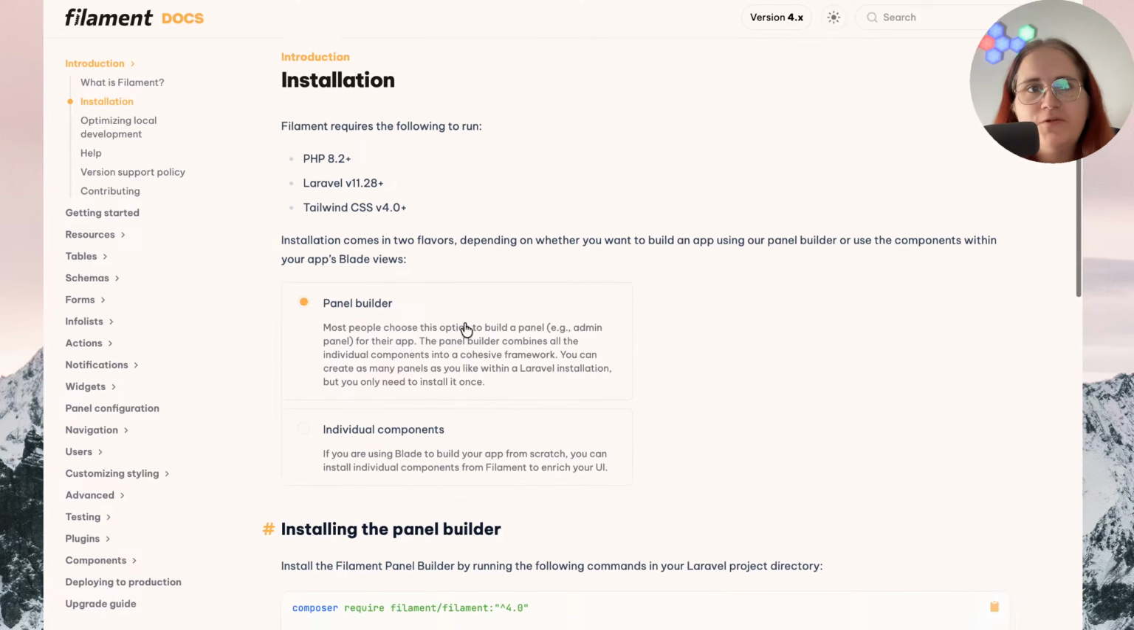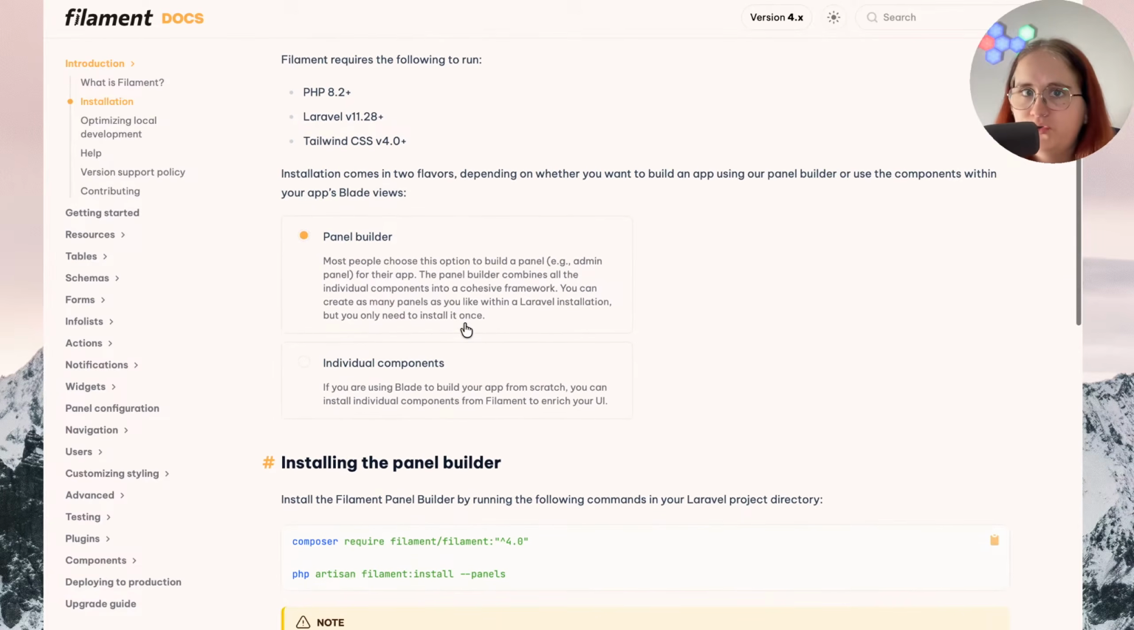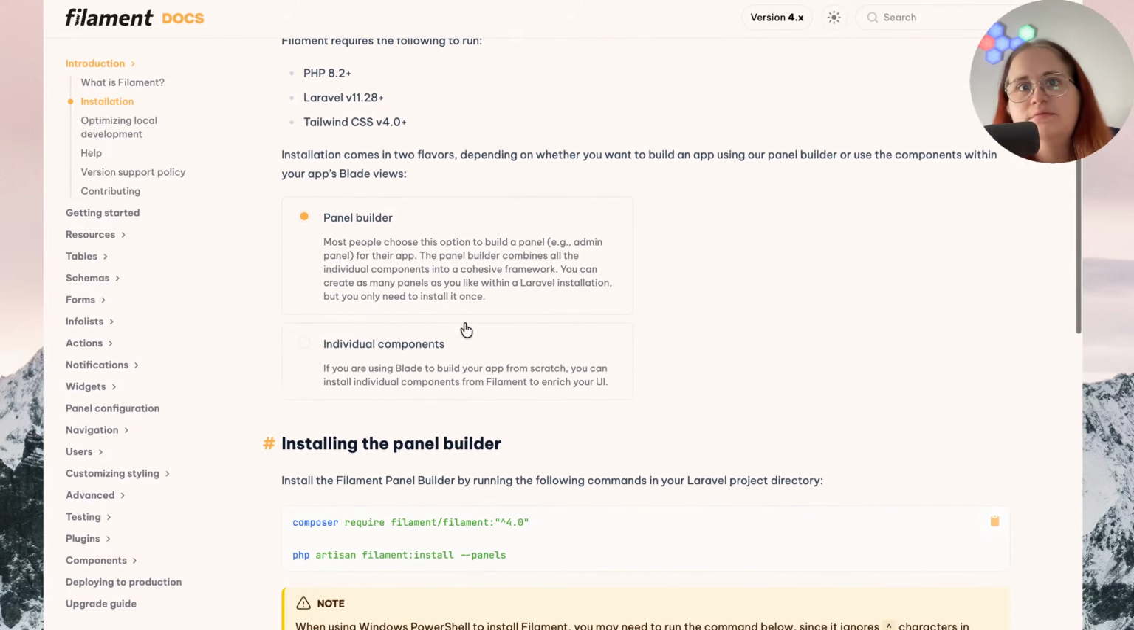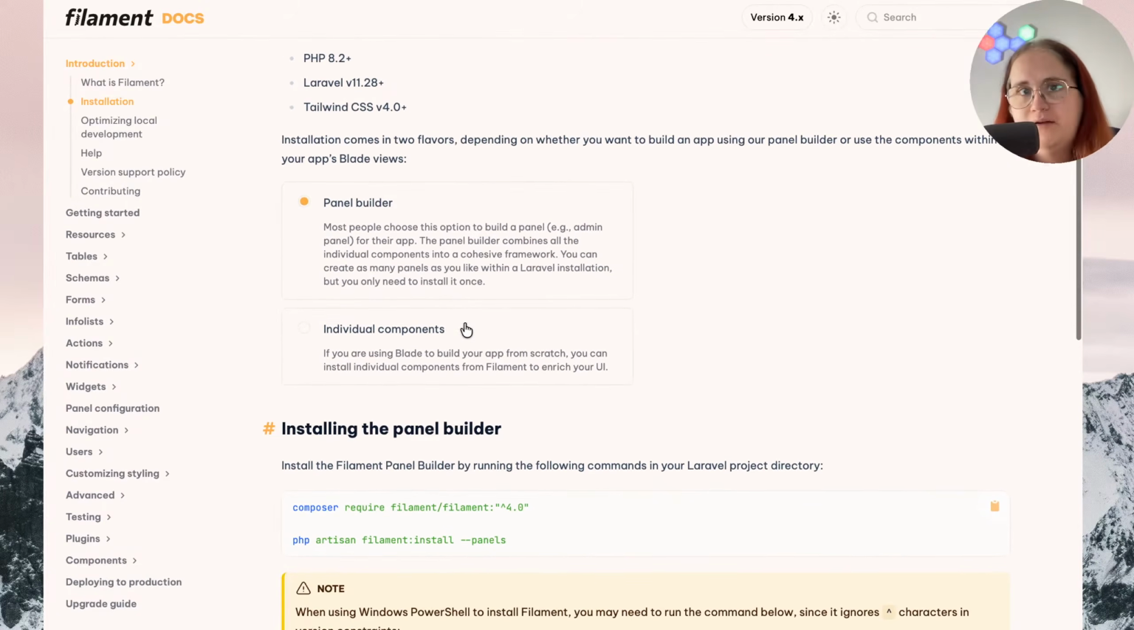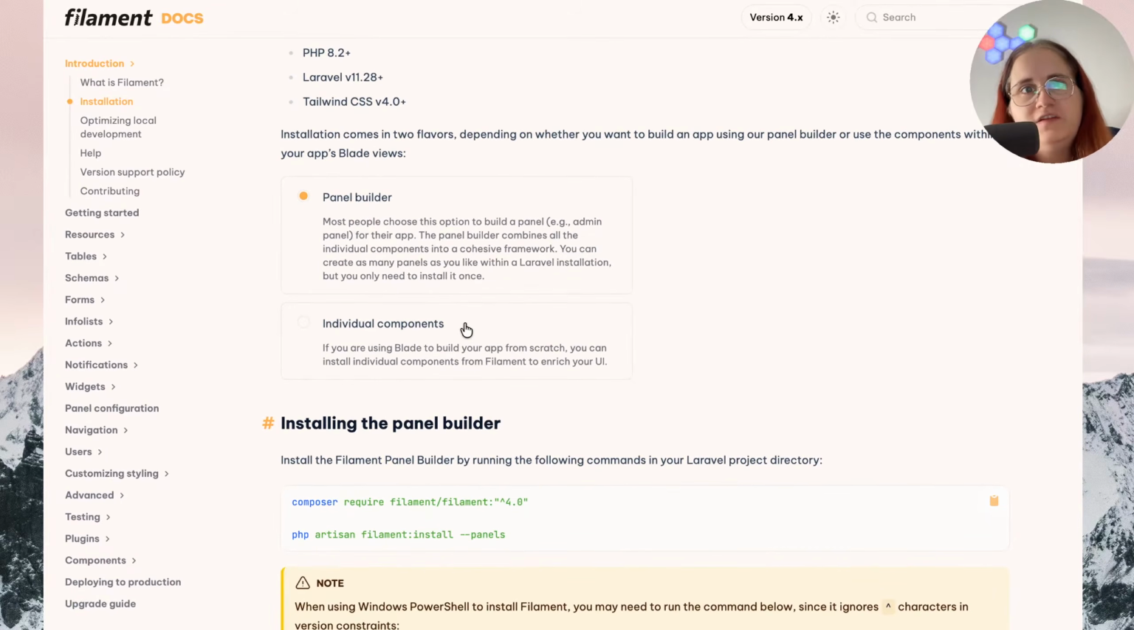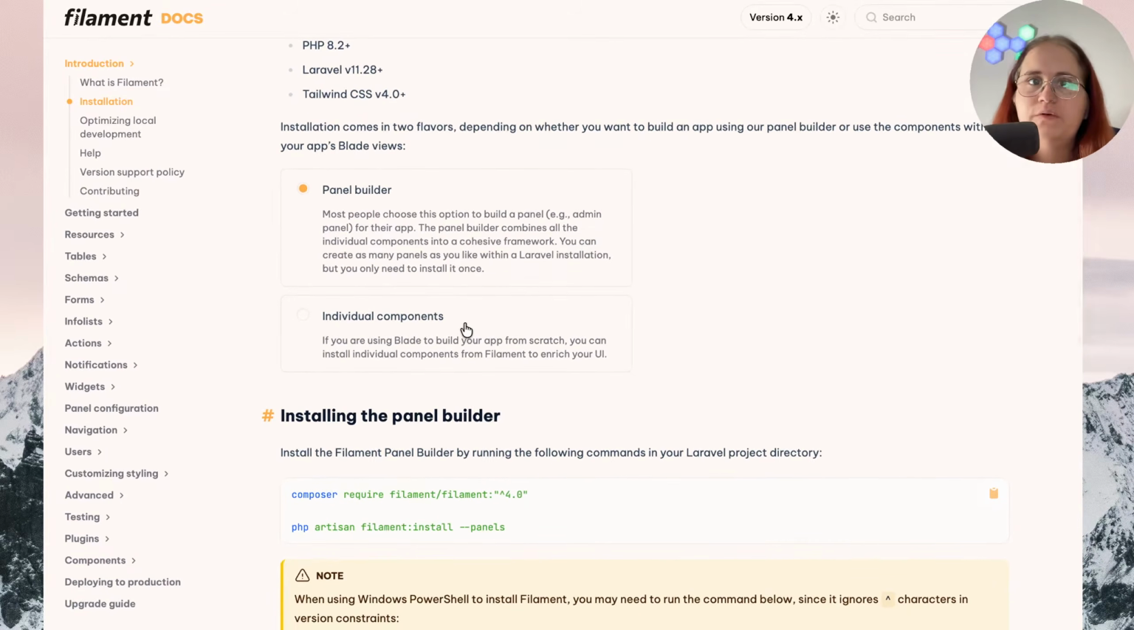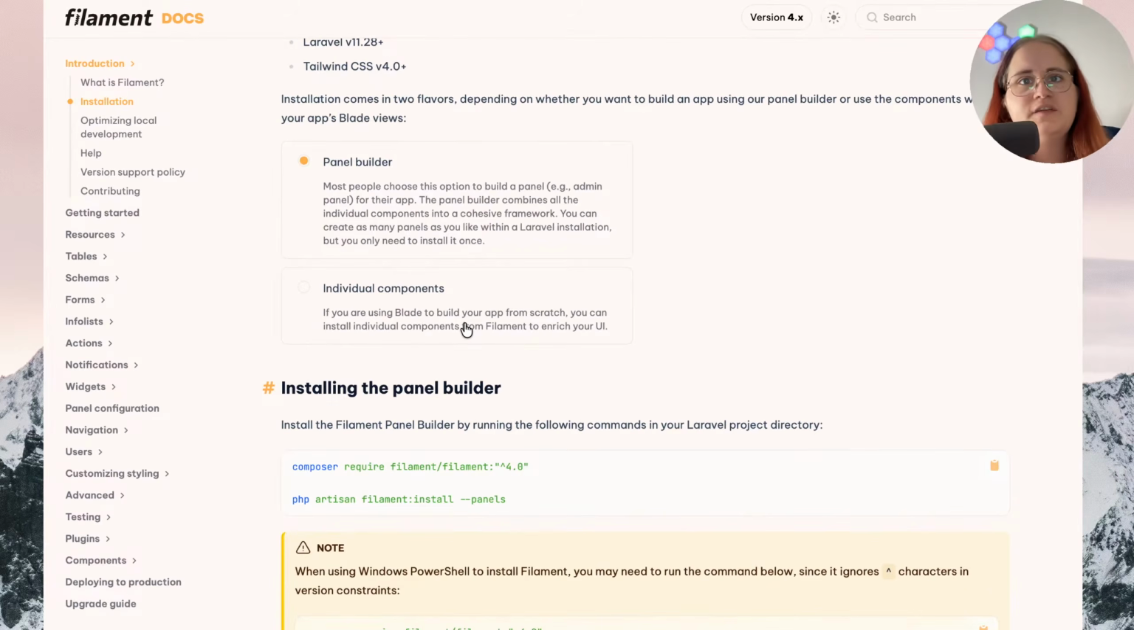Filament requires the following to run: PHP 8.2, Laravel v11.28 or higher, and Tailwind CSS v4.0 or higher. Installation comes in two flavors depending on whether you want to use our admin panel builder, or use the components within your app's Blade views.